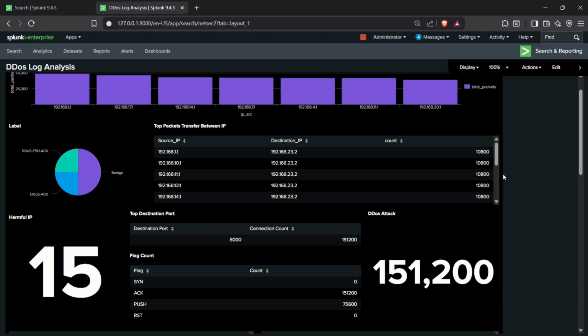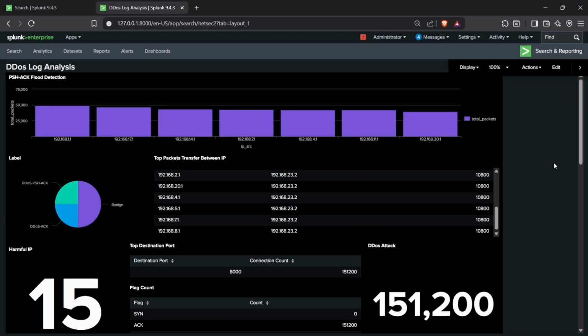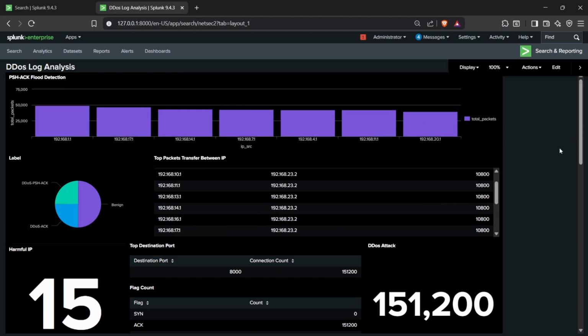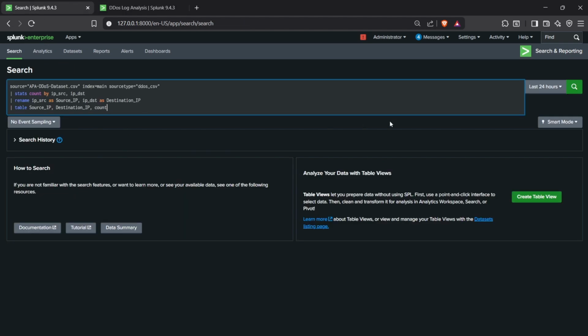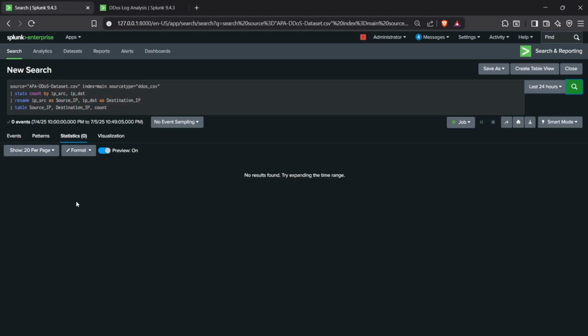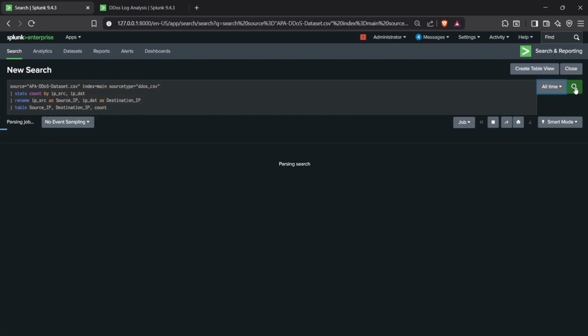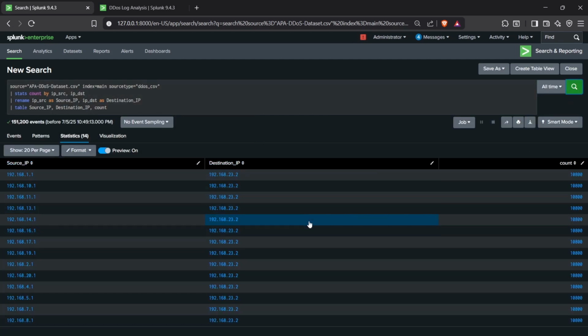So as you can see in this dashboard, we have a few queries we use. I will show you just two of them. The first one is top packet transfer between IPs, which is a kind of filtering. You can see here, this is the command, and it will show you the results.